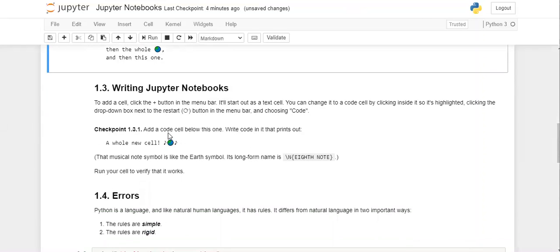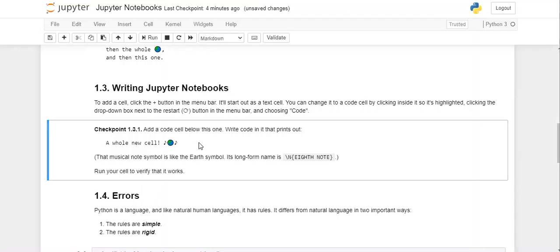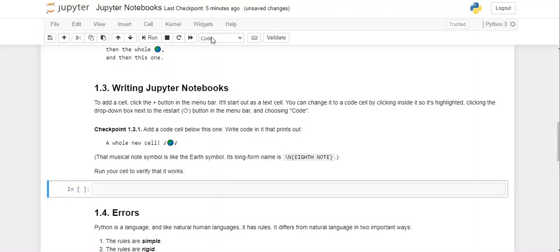So let's add a new code cell below this one so that it prints out this message, a whole new cell with musical notes and the world emoji. So to do this, we click the plus button to insert a new cell and verify that it's a code cell via the drop-down menu. And because we want to write this as a print statement, we'll need to call the print function, which is a built-in function in Python.